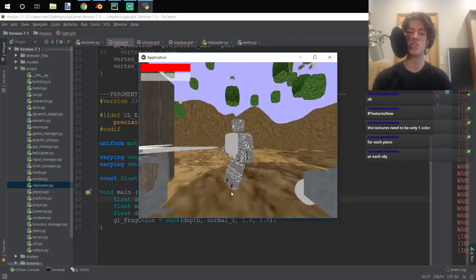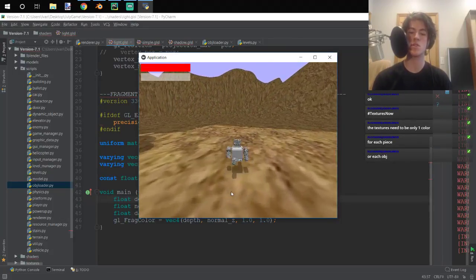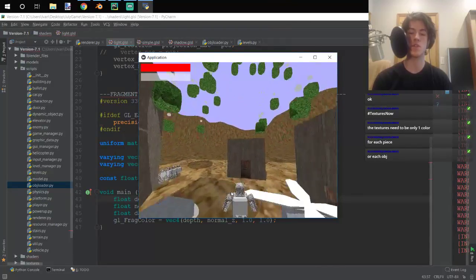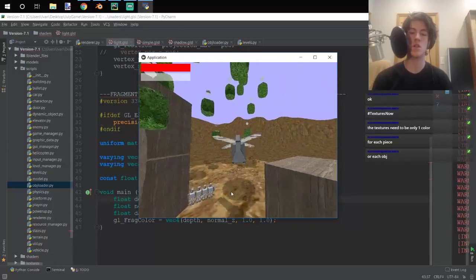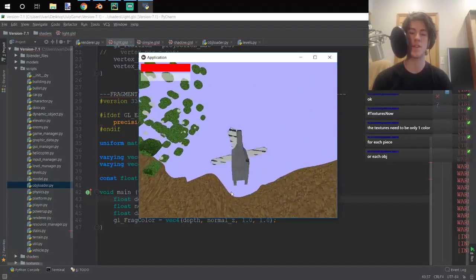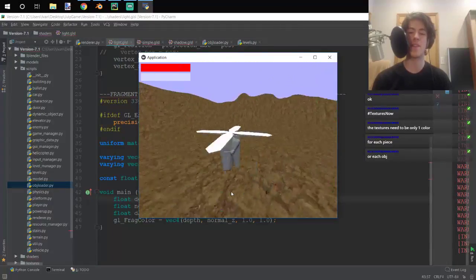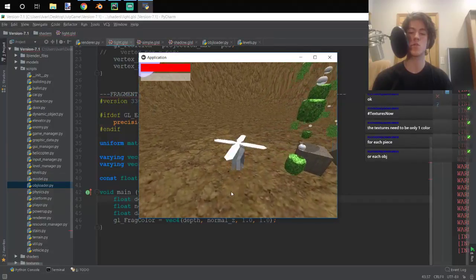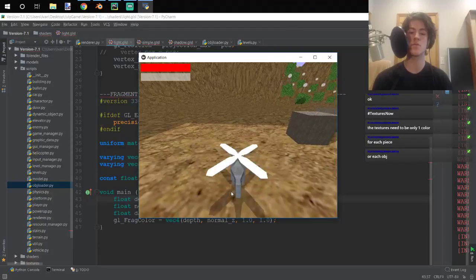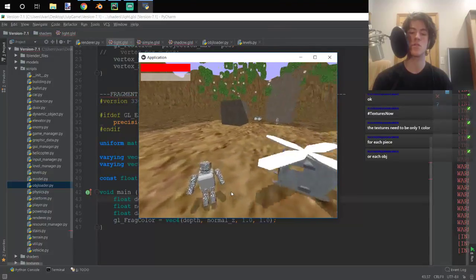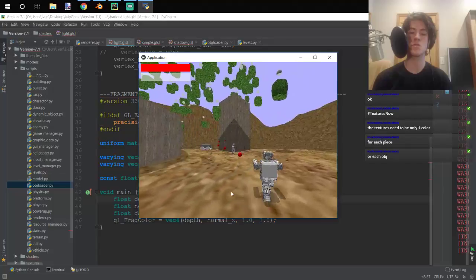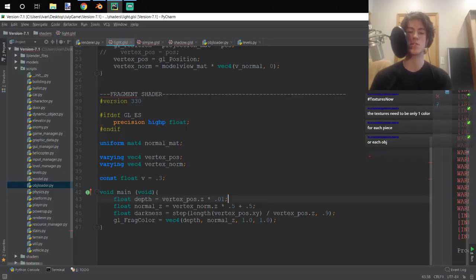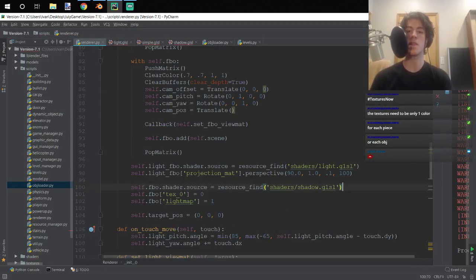Alright, I gotta look over these shaders a little more. It's been a while since I did my little shadow example thing. Oh yeah, we need to smooth that out. But it's pretty cool. Pretty cool. Let's remove the platforms, because that looks like garbage. Pretty cool.